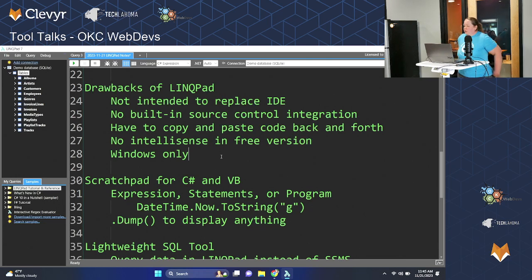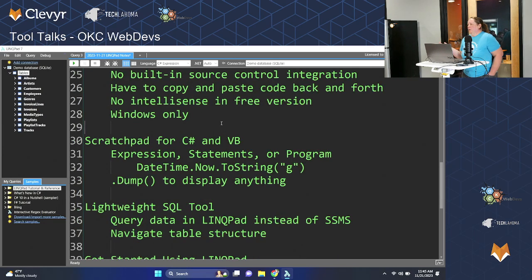There's no built-in source control integration, so it really is throwaway code. If you don't save it, it's gone. So you're going to have to be copying and pasting code back and forth. You can point it to your DLLs, but I find that I just copy just what I need to focus on it, figure out what I need to do, and then put my code back in Visual Studio to save it. Like I said, no IntelliSense if you're not paying, and the big downside is it's only Windows.